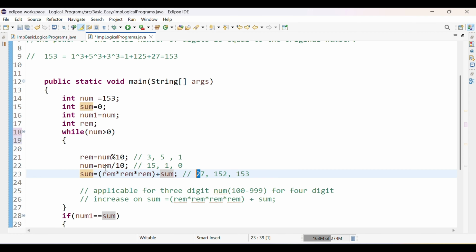Then for the next iteration, the num value is updated now, right? Num is 15, so 15 is greater than 0. Yes. Again, remainder is equal to 15 modulus 10. Here 15 modulus 10 means we get remainder as 5, right? And then num is equal to num 15 divided by 10. Again 15 divided by 10 will give num as 1.